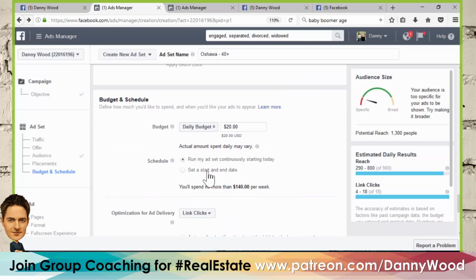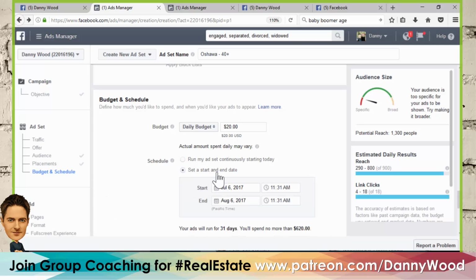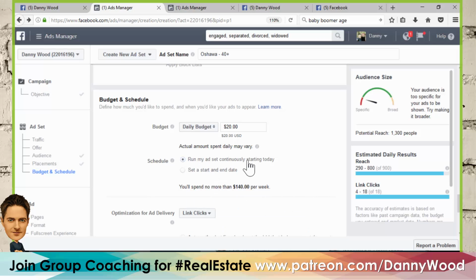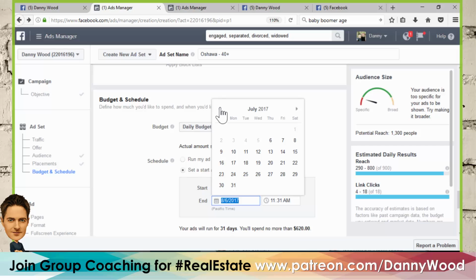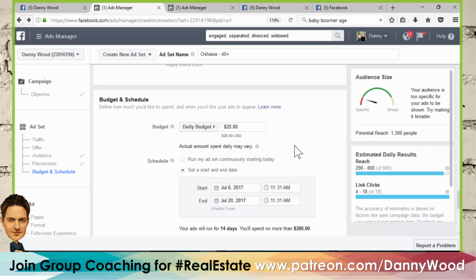Facebook is going to run this ad for a 1-month period. If you just leave run my ad continuously, they're going to charge you $20 a day until your credit card is maxed. So you always want to have an end date. So I'm going to do an end date. And for this type of ad, I want to let it run for, okay, we're on the 6th. Maybe I'll do 3 weeks. And I probably would spend $20 a day.